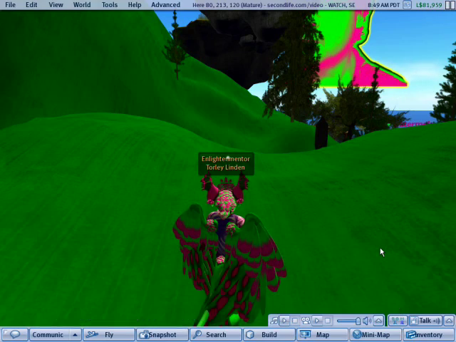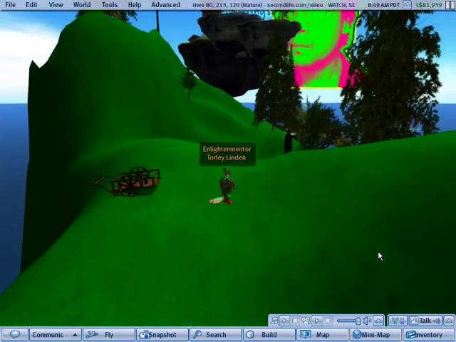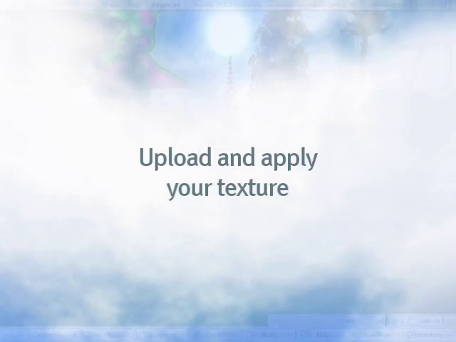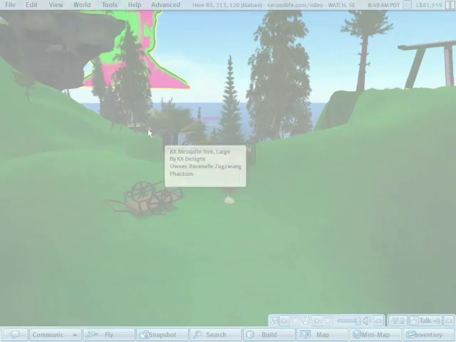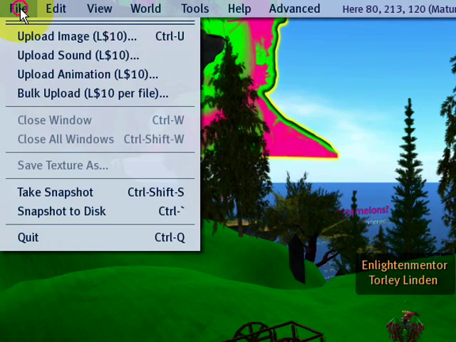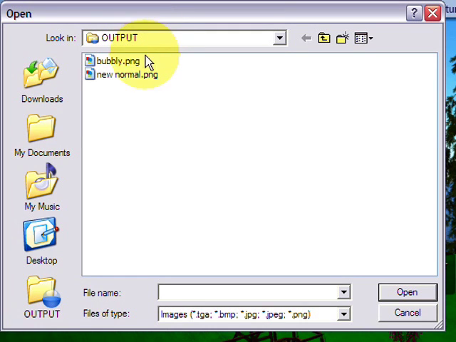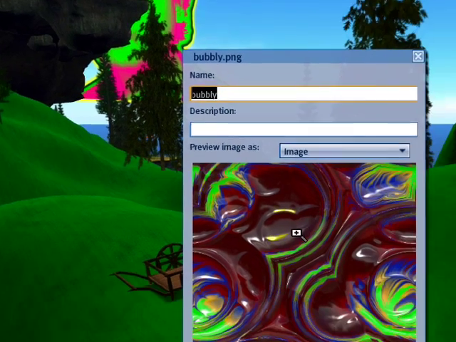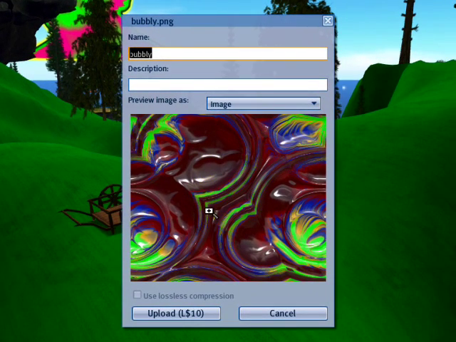You can do the next steps just about anywhere in Second Life, but it's best if you have land that you can build on. As you'll see, go to File menu and Upload Image. This is pretty much the same process of steps for any texture you want. So we have Bubbly there. Click that and open that. And we can see, hey, there's our Bubbly friend.